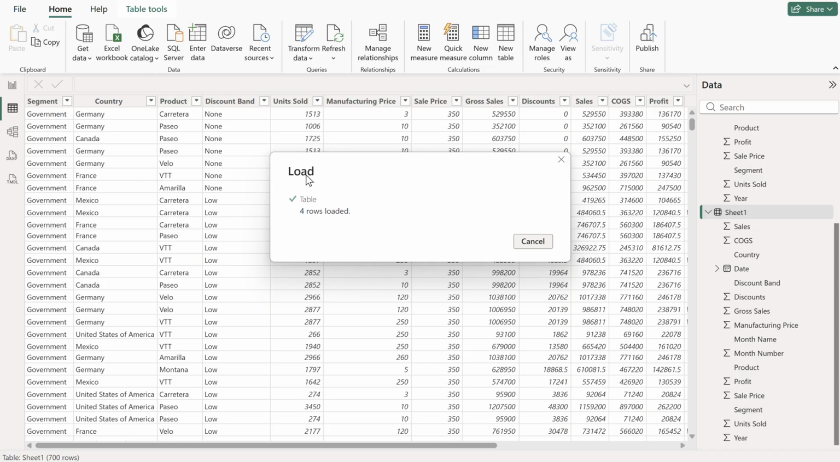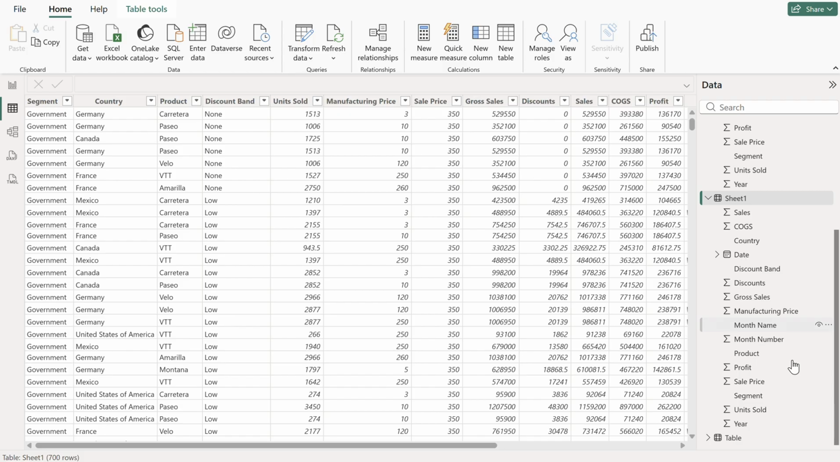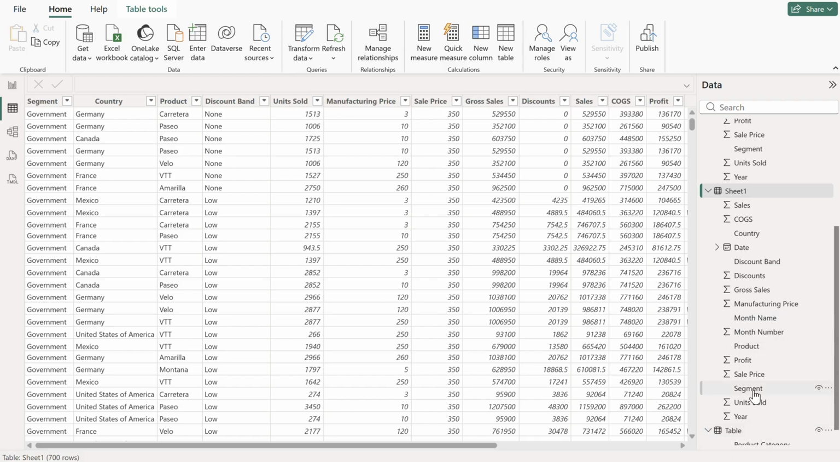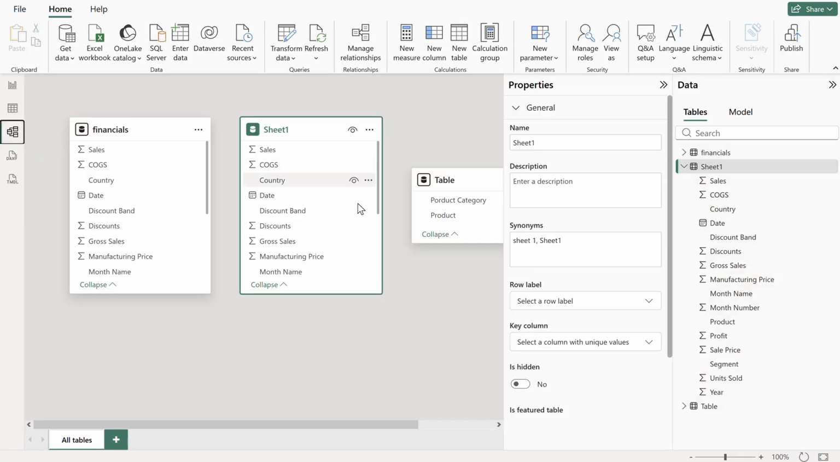It's loading the data. Once you load the data, you can see on your data table, you have created the table, which is your product and product category. Now what we are going to do is go to the model view, and then you see your financial model, sheet model, and your table here.